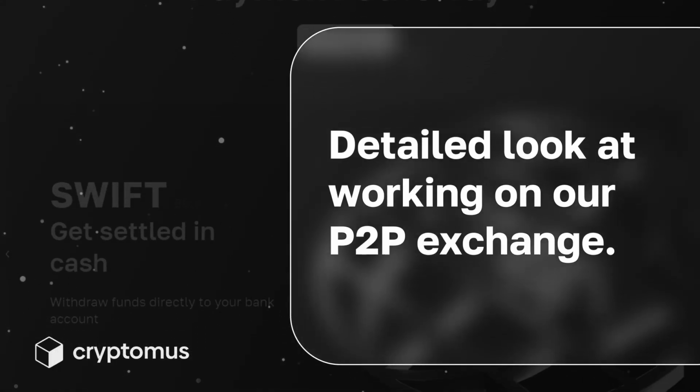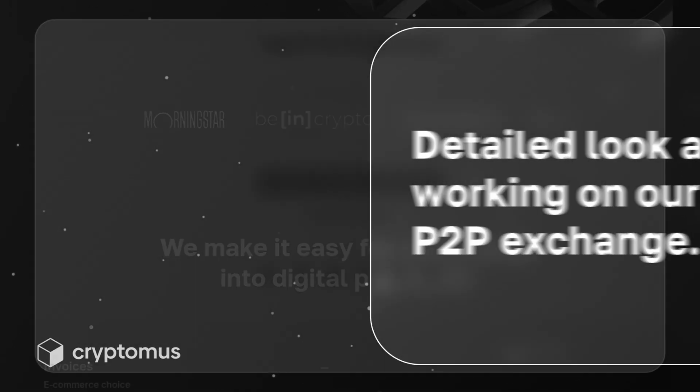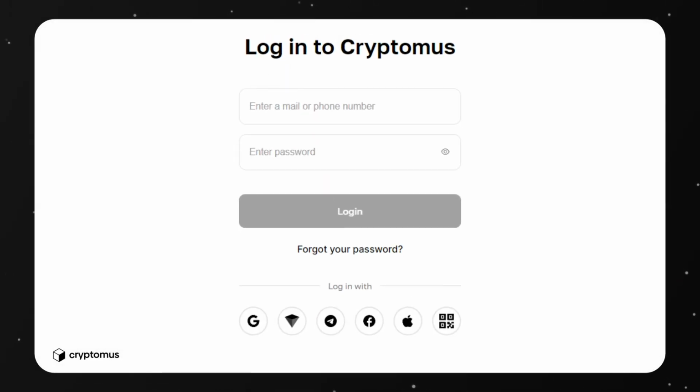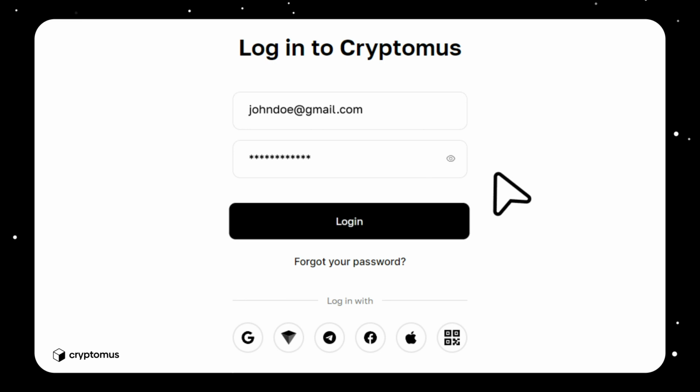Today we'll delve into how our P2P exchange works. The first thing we need to do, before getting started, is sign in or register on the platform. Log into your account using any of the provided authentication methods.